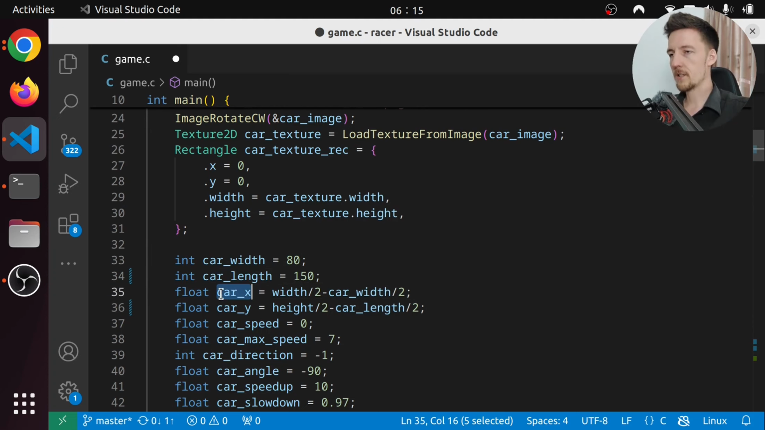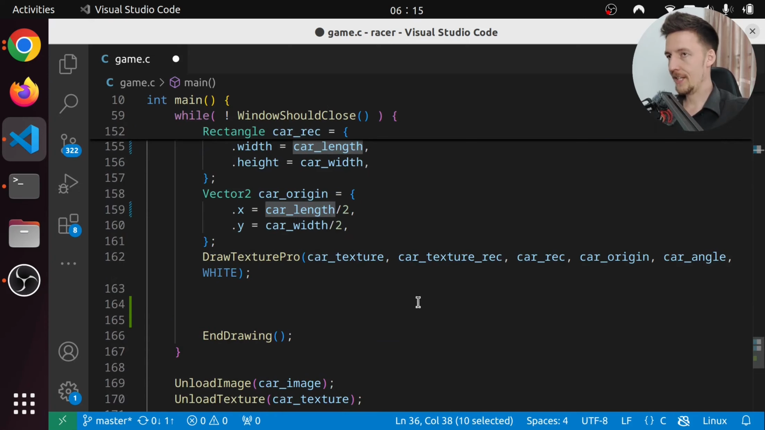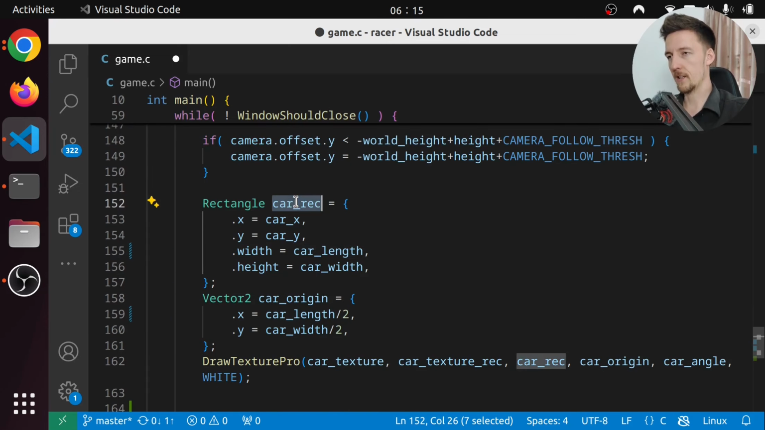And we start the car in the middle, which is the width of the screen divided by 2 minus the width of the car divided by 2. And the y is height of the screen divided by 2 minus car length divided by 2. That makes sense. So then, in the end, we're going to draw a rectangle that is the width of the car length. Okay. And the height of the car width. But why is it like this? I don't really understand why it is.